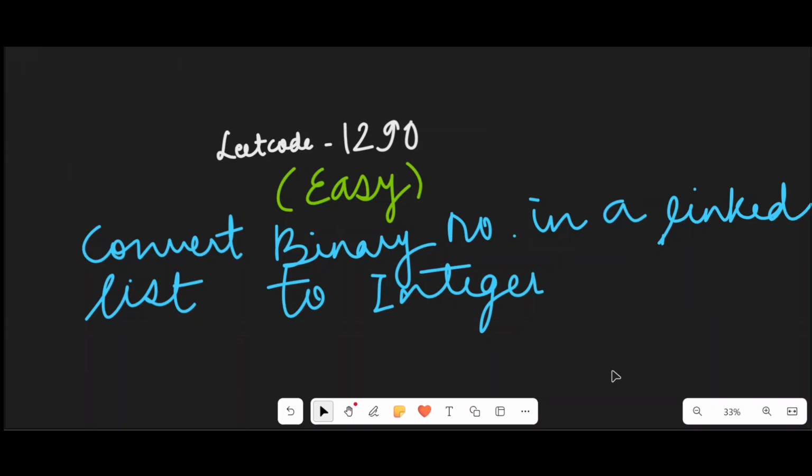So let's start solving today's question without wasting any time. Today's question number is 1290. It's an easy level question. I think we are solving an easy level question after a long time, and there's a reason to do this. It was because it was a linked list question.